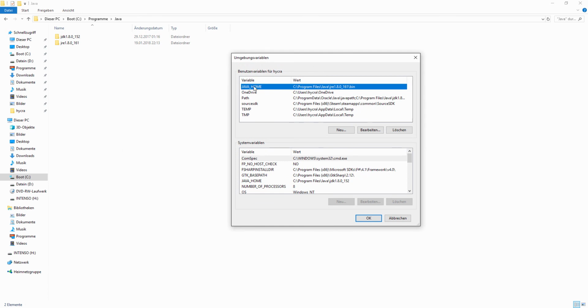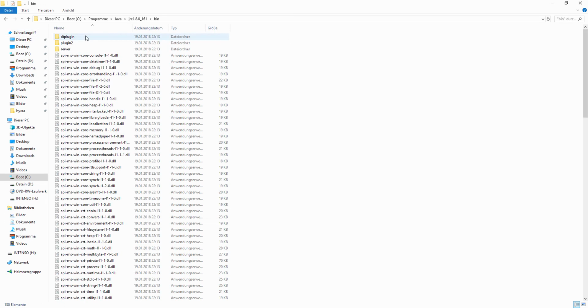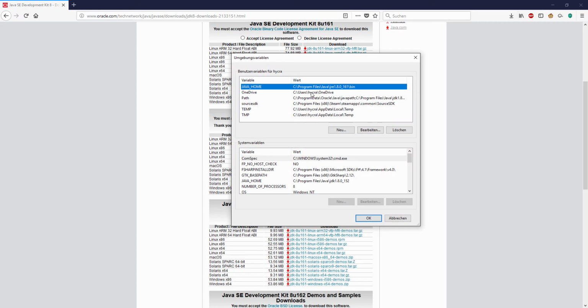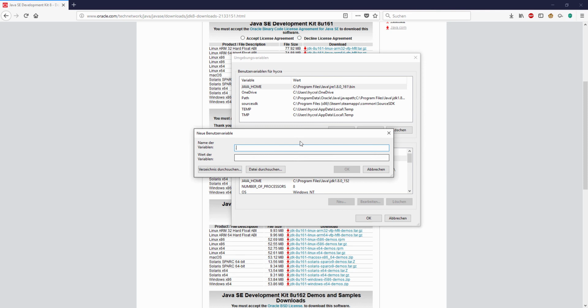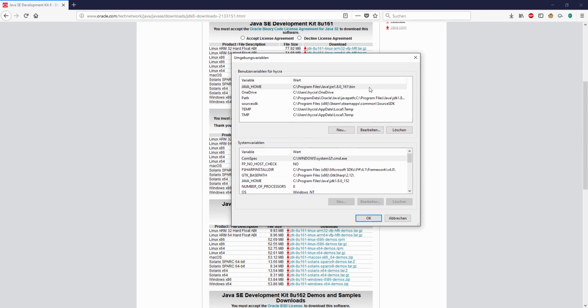First you need to set up a JAVA_HOME variable, which is kind of easy to do. You go in your JRE folder and then in the bin folder, copy this path and just go here and make a new variable, name it JAVA_HOME and type in that path and click OK. Then it should be there and you have a JAVA_HOME variable.